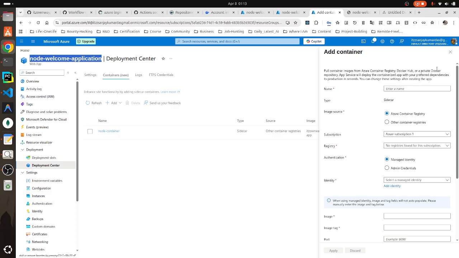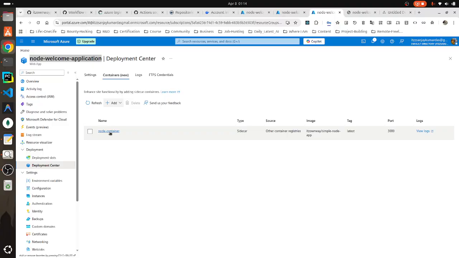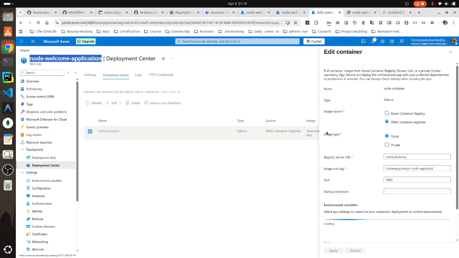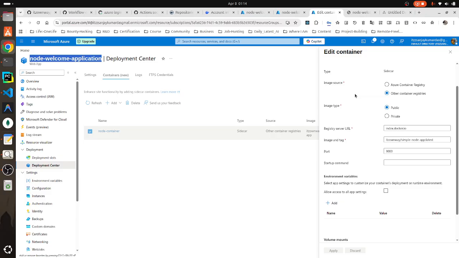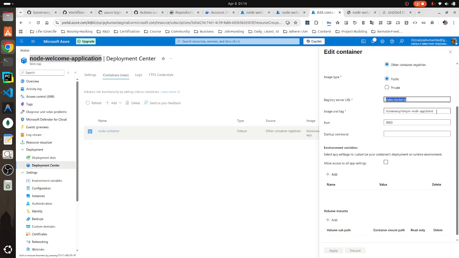Here you will need to give all the details. I already created this, so I'll just edit it and show you what I am giving. Just select public and the other container registry, because we are going to use Docker Hub, right? So I mentioned docker.io as the URL, and after that my Docker Hub image name here, and the port where it is going to run.